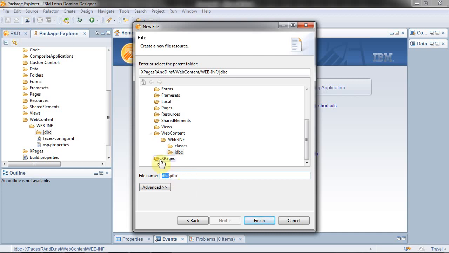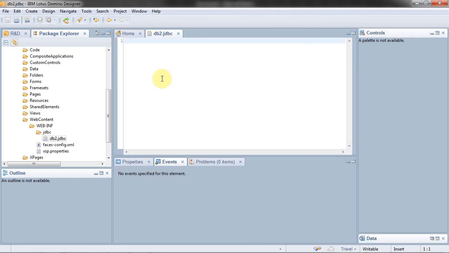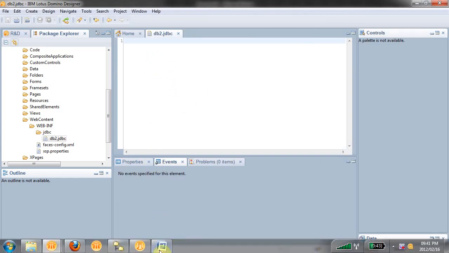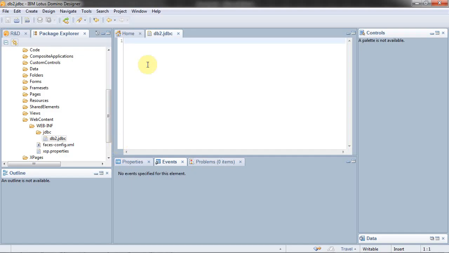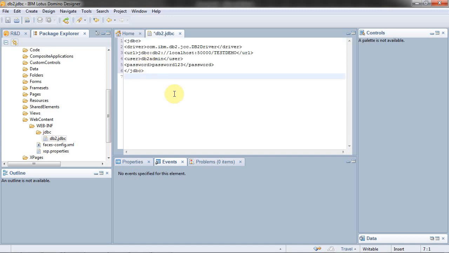All right, so I'm going to say finish, and it's going to open up an empty page over here. Now, all we need to do is add a couple of lines of XML that's going to make our database connect to DB2. And I'm just going to paste this over here, and I'll go through it shortly. So the first tag is the JDBC tag. We open and we close it.